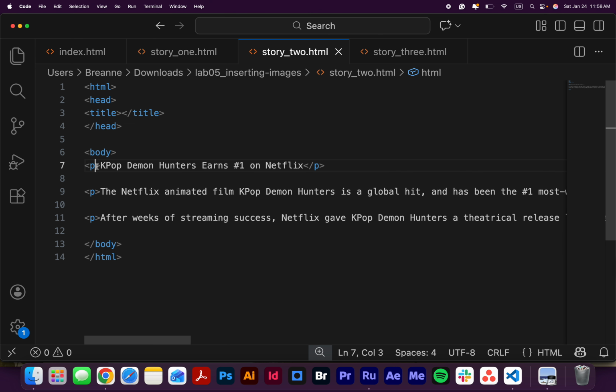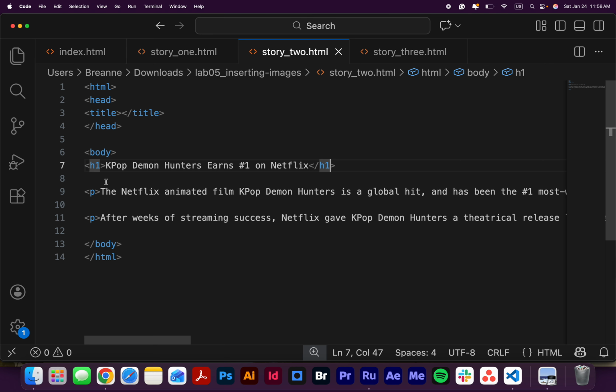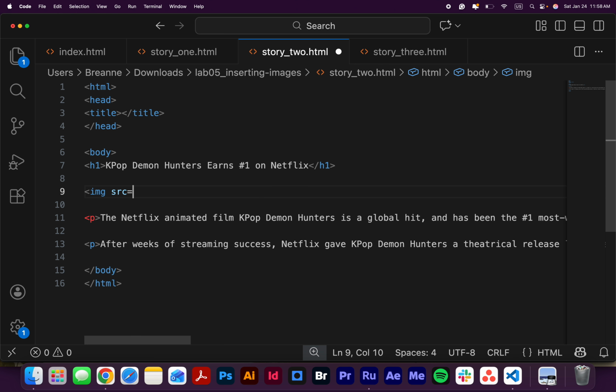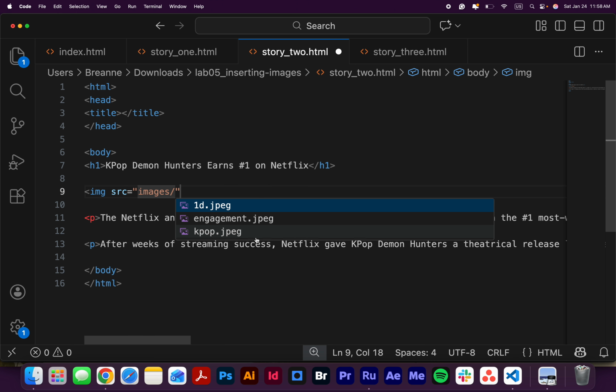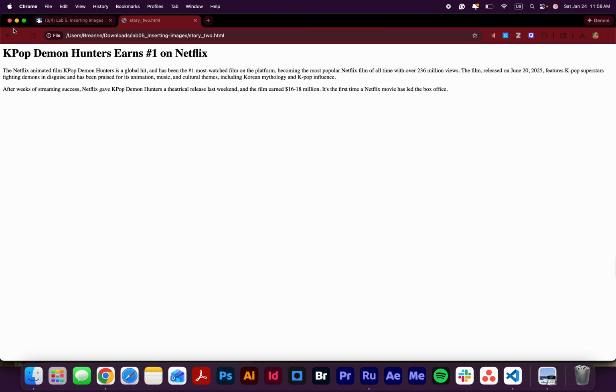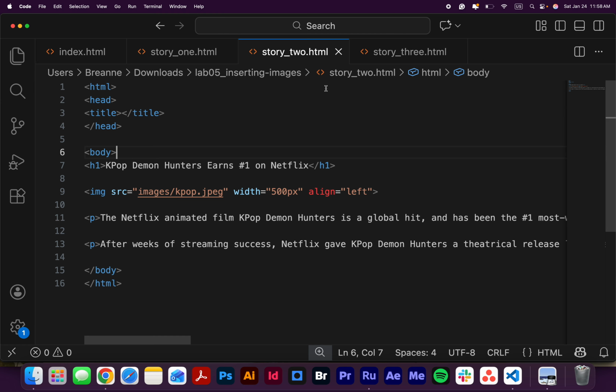So starting on story 2, go ahead and change the P tags to the H1s so that it has a heading. And then we need to insert our image. So image source equals images / K-pop. Make sure to close that image tag. And then also we want to do a width equals 500 pixels for that. And remember to make the text wrap align equals left. Done.